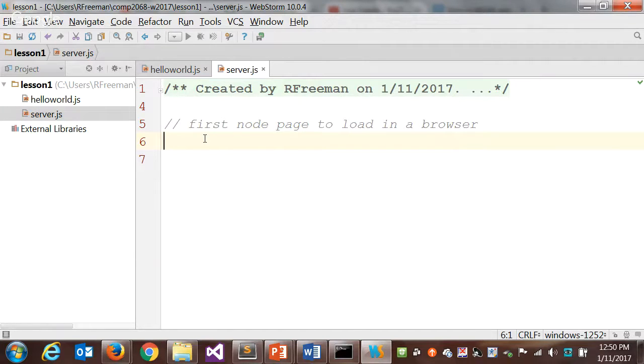So when you run that install, Node installs a whole bunch of libraries we can use. And one of those libraries is called HTTP. So we want to use that library in this page. So we're going to reference the HTTP library that ships with Node.